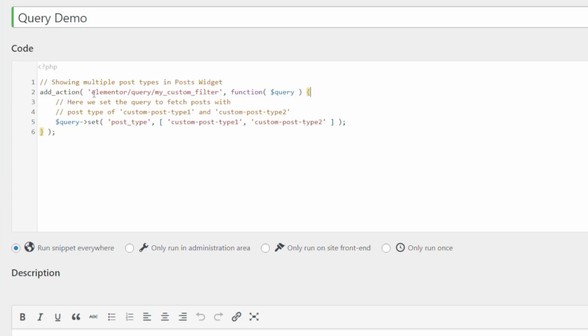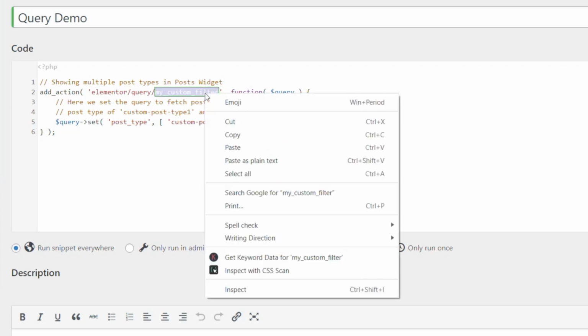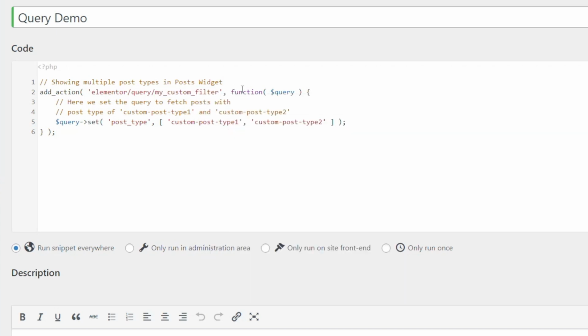And this example is telling it we've got the Elementor query, and we're going to use this custom filter name called my_custom_filter. So let's just copy that from there, because we're going to need to use that in a moment. So we'll copy that. It's a function, and it's going to reference the query.